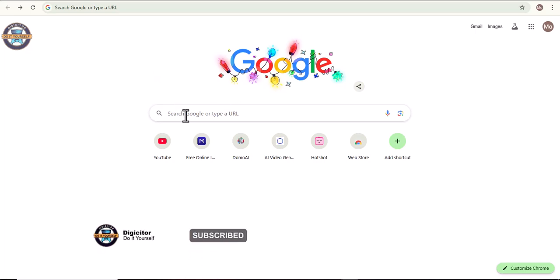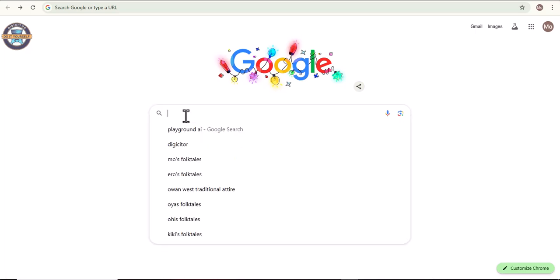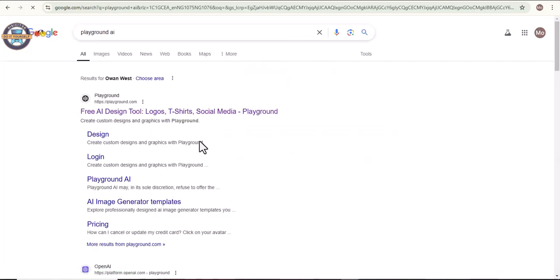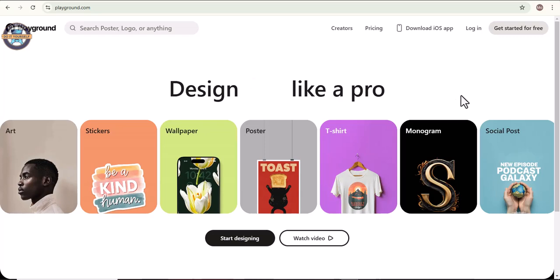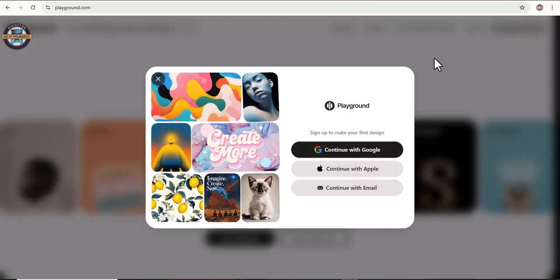Welcome to another video. We are going to see how to make a YouTube thumbnail with Playground AI. So, starting, on Google, type in Playground on the search bar and click the first result. To continue, you have to create an account, click Login, and continue with Google.